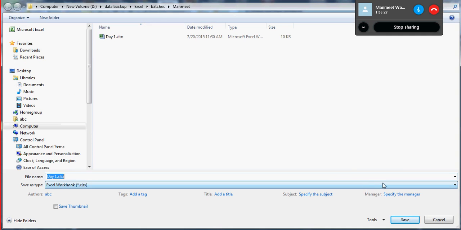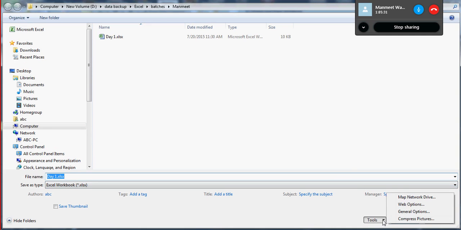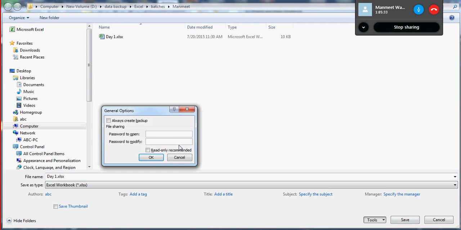and in this save as option you see here tools. Click here and choose general options. It will ask you for the password to open. Right, I'll give the password 1. Now the password to modify is a different thing.